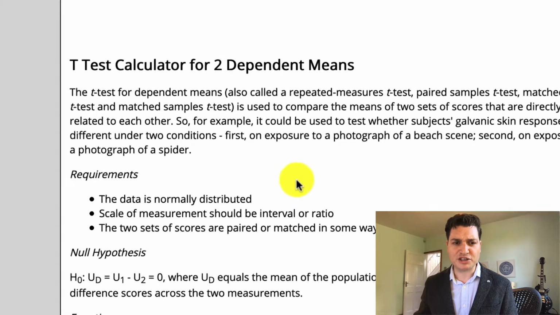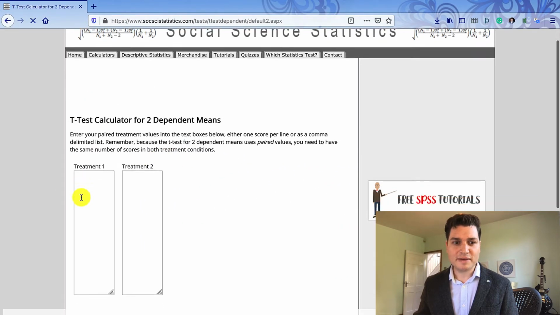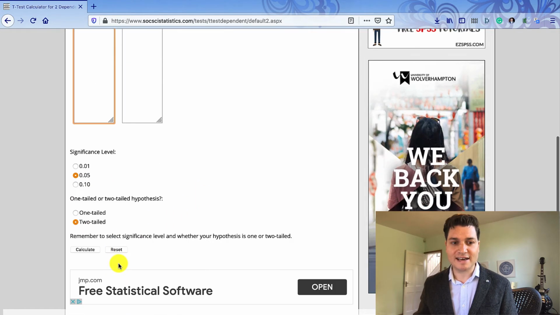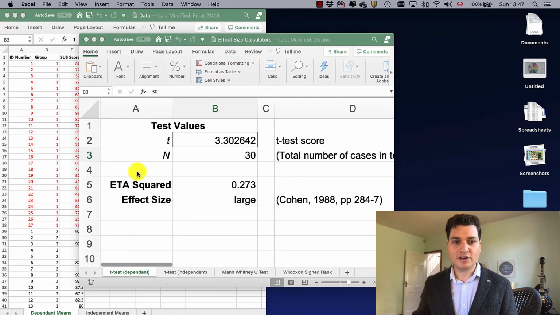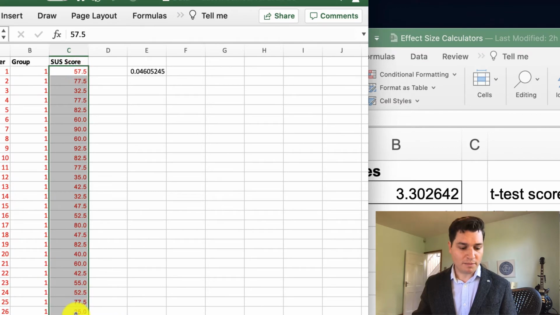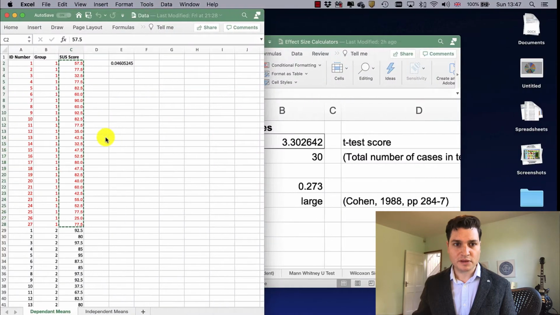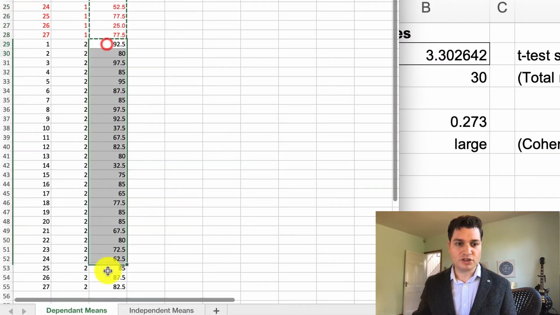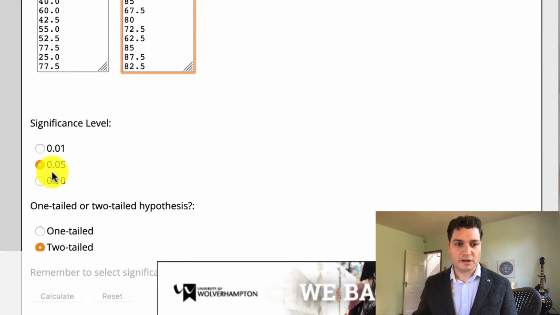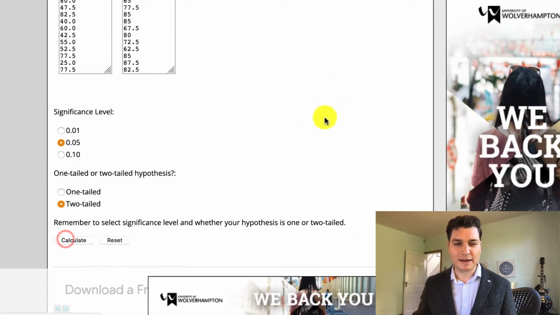A whole load of information here. Don't need that. Take me to the calculator. So what I've got here is two treatments, so two groups, significance levels to choose and tails to choose. So I'm going to go back to my data, select the scores for group 1, copy that and paste it into treatment 1. Go to the scores for group 2, copy that and paste that into treatment 2. Significance 0.05, that's fine, tails 2 and calculate.